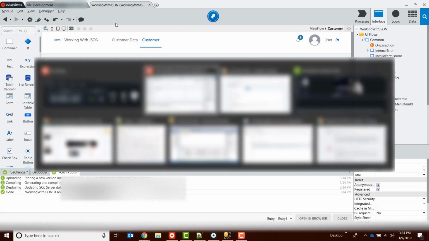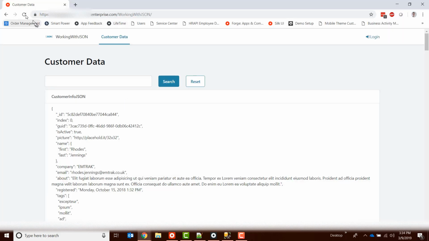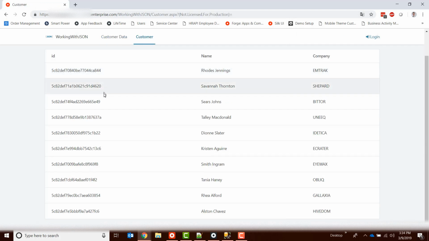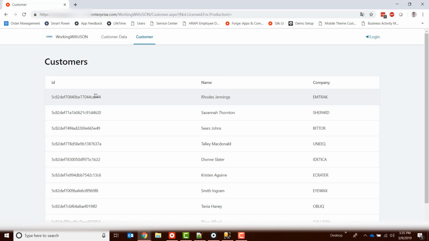So we flip back to our browser. Reload our application. Now we'll see our customer screen. We should have a list of all the customers that are coming out of that table. And so we can see the name, the company name, and the ID. So now let's dig into details on these items.